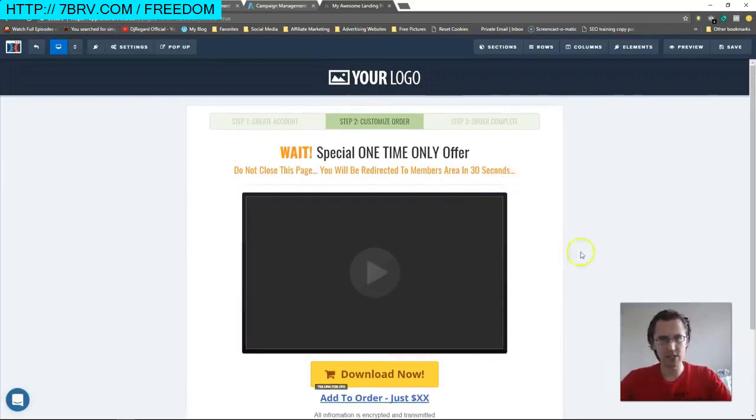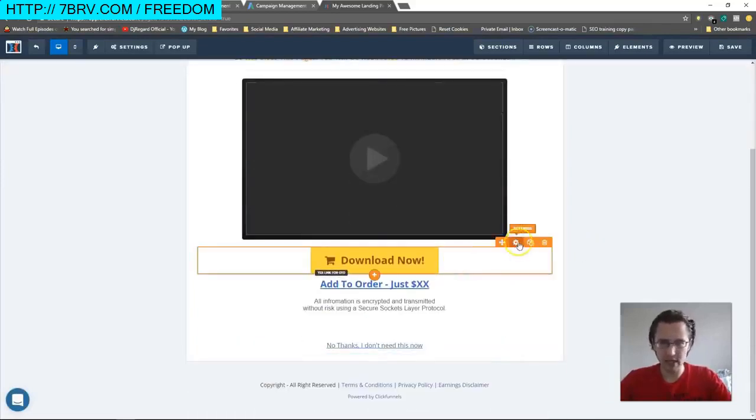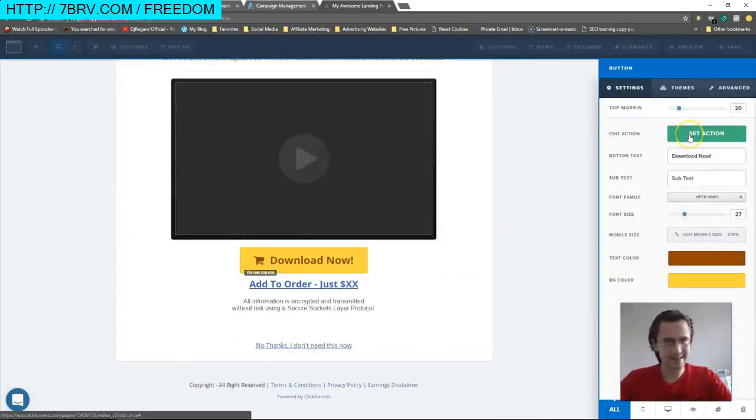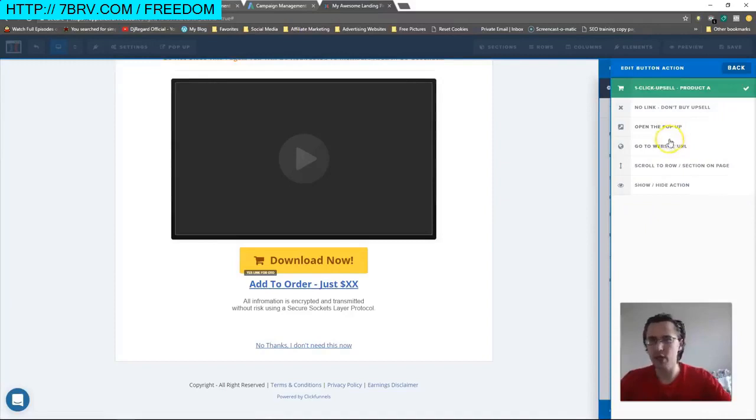So this is why it was important for us to set a product, because when we go here to settings and say set action for the button, we'll need 2 buttons on each OTO page. We'll need one for yes, add, or go to the next upsell page, and one for no, I'm not interested. So over here, it'll say one-click upsell product A.